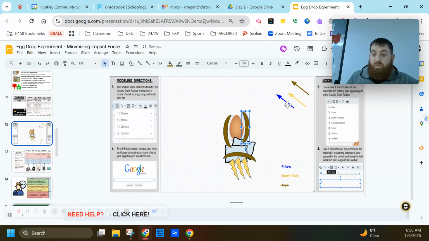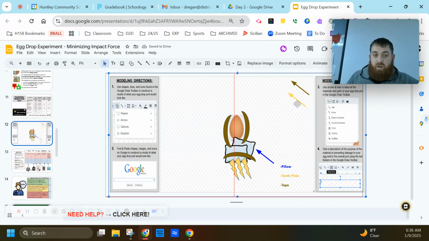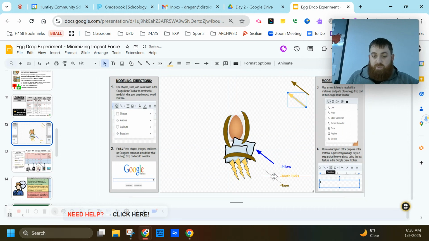And now I'm going to have to label everything. So obviously there's my pillows there. Let's see. There's my toothpicks right there. And then my tape. I probably need a few arrows, but that would be my tape. So now I have my new model.